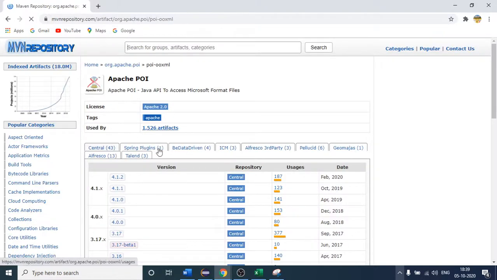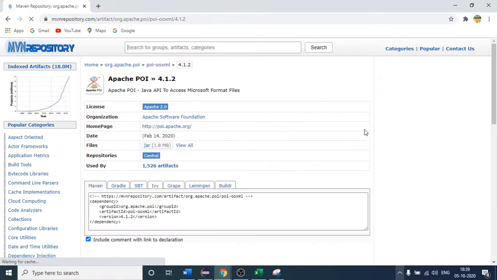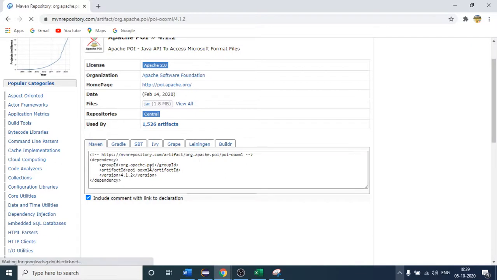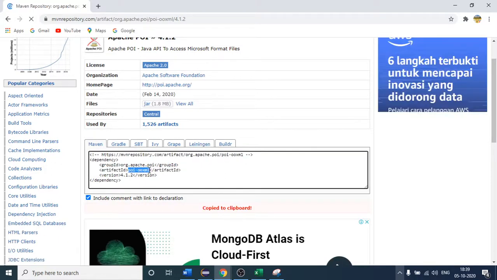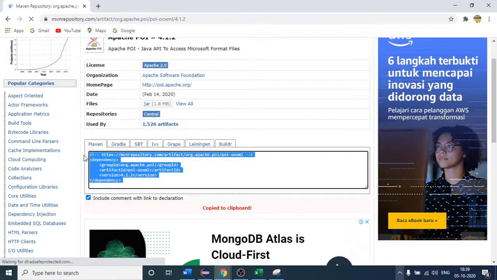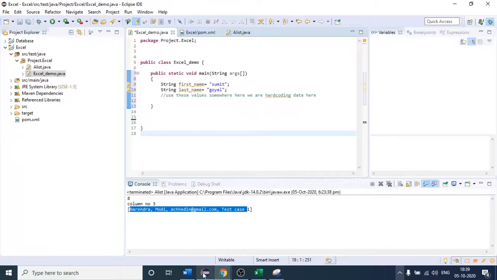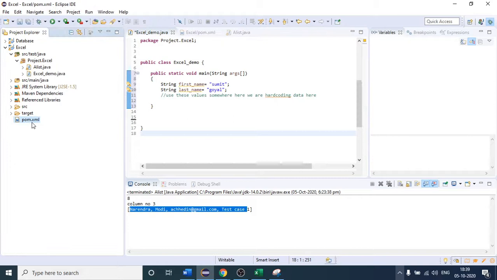and after that you can see. So if I click, you can click from any one. Let me pick the latest one. So this is the latest one on the top, and you will see, you can see this poi-ooxml, right? So first we have to get this dependency. So copy this whole dependency, and after that come to your Eclipse and come here, pom.xml.